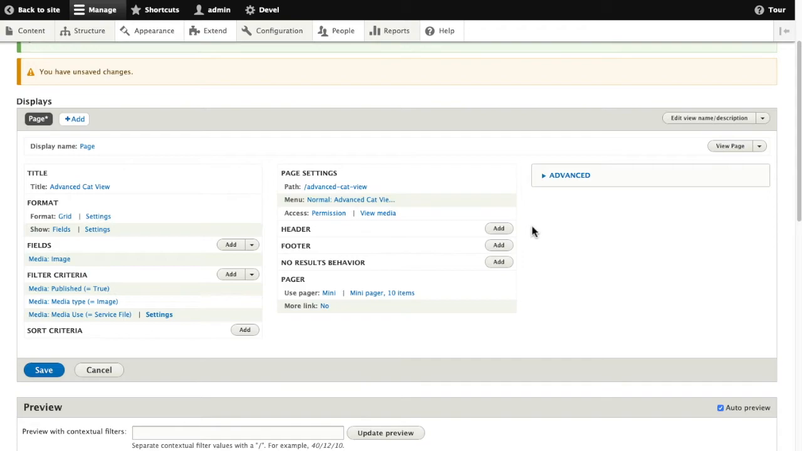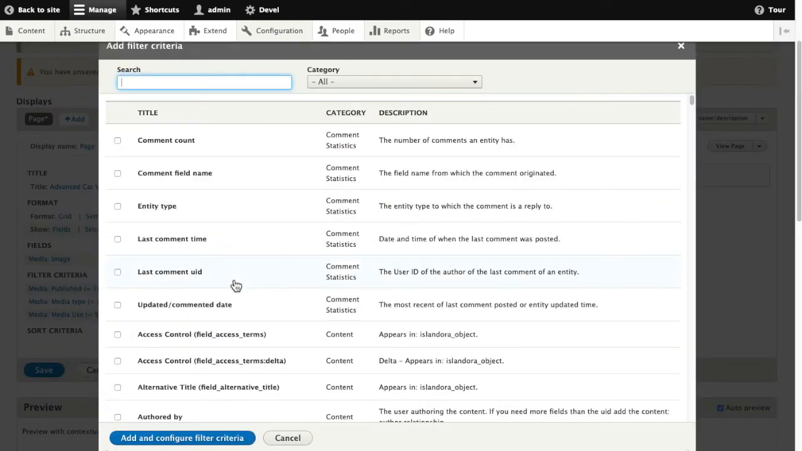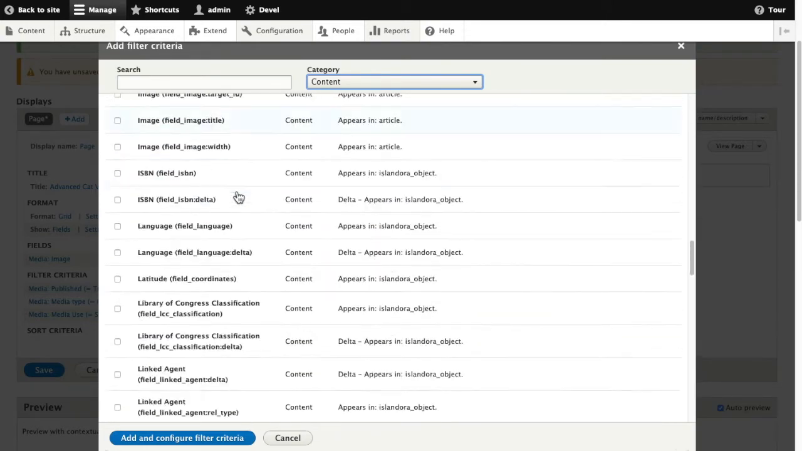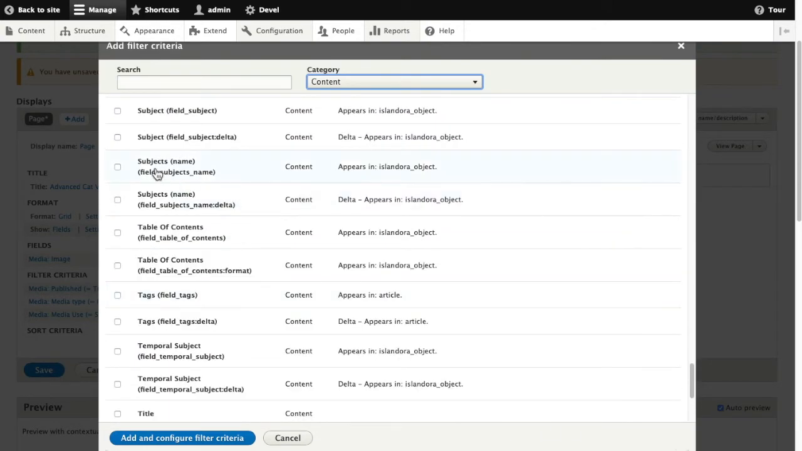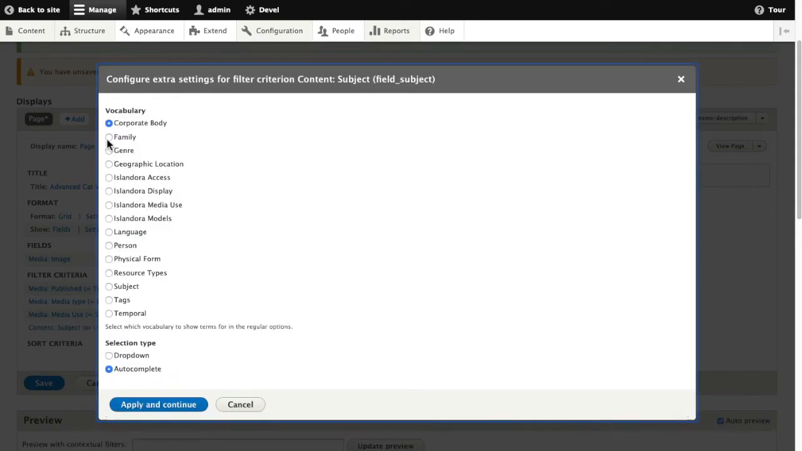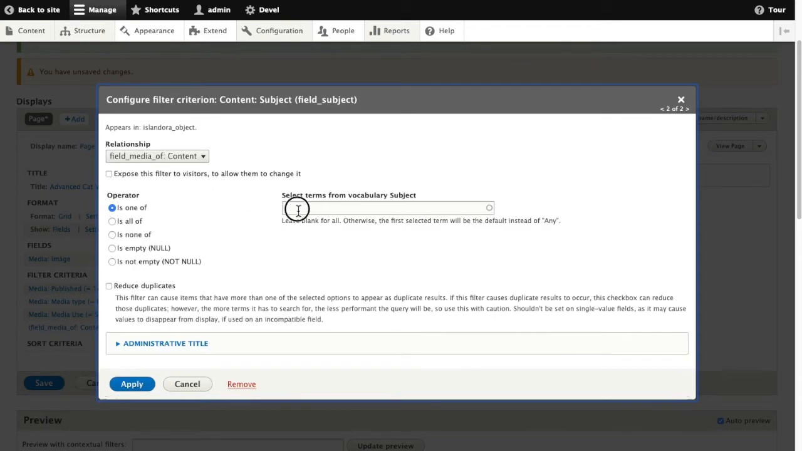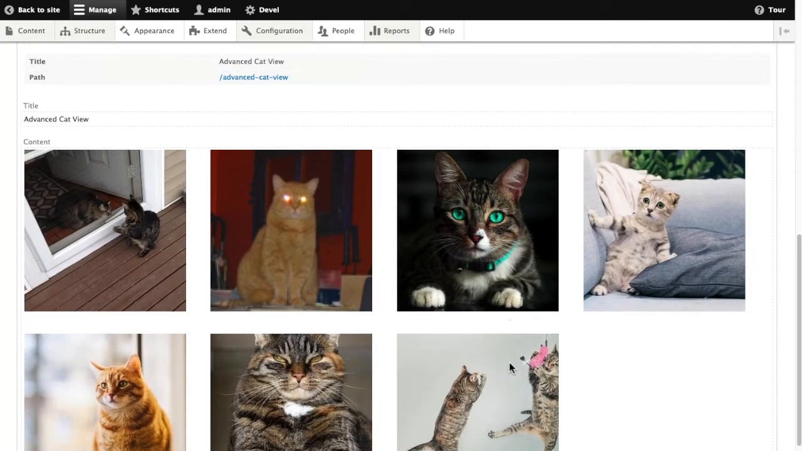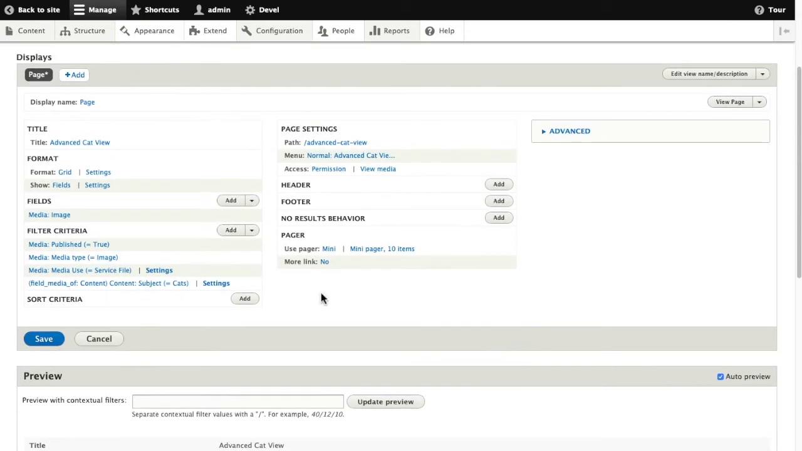Now when we go to our filter criteria, we will see that all of the fields on the main node content are available to us. So we can go down here and find the subject field. We'll add that and configure some criteria. We want to filter on the subject taxonomy, and we only want pictures of cats. So we'll look for nodes that have the cats taxonomy associated with them in the subject field. And here we have nicely formatted images of cats.